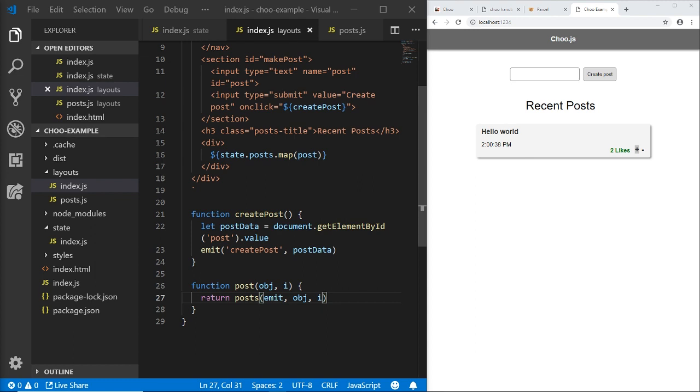So at the moment we are returning the posts with 3 parameters: the emit, the object, and the index. And this is what's provided to us by the framework itself. Because if we look at the post, we aren't supplying it with any parameters, but it is receiving parameters in this function. So what it's doing is it's allowing us to access the actual post object within that array on that specific index, and it's giving us the object and the index, but that's just what map does by itself. So it's not something supplied by choo itself, but it's a smart way of using it.